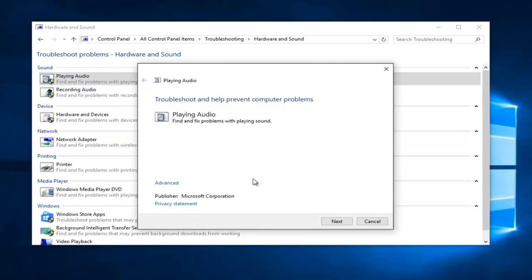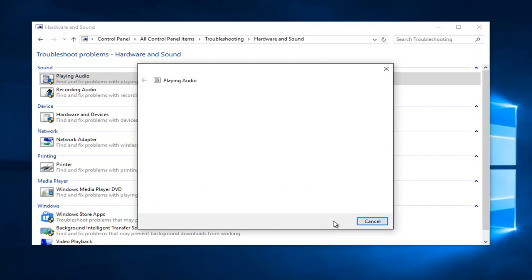So then a new dialog window will pop up. So just select next. This will take a few moments to run. It really shouldn't take more than 30 seconds to a minute, but just be patient and give it some time to run.